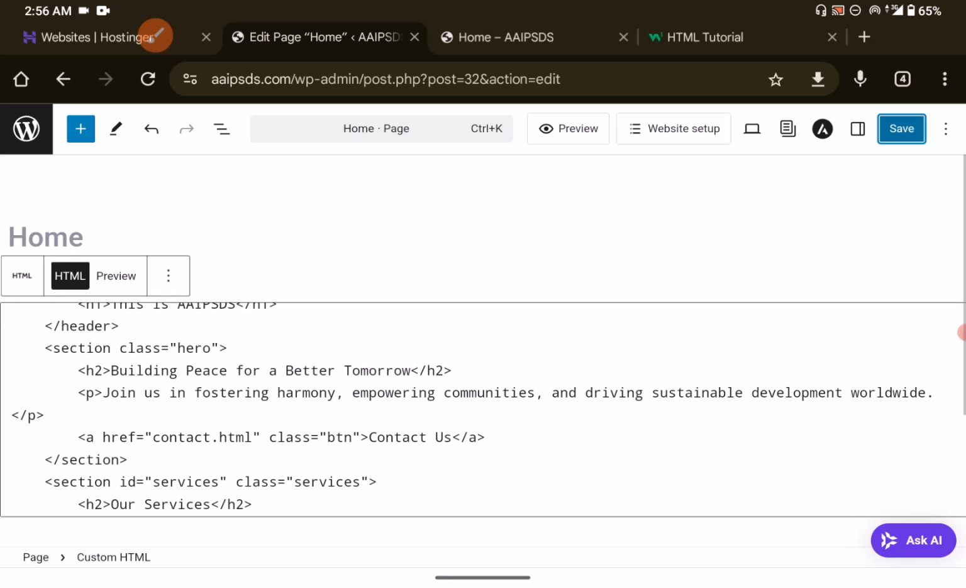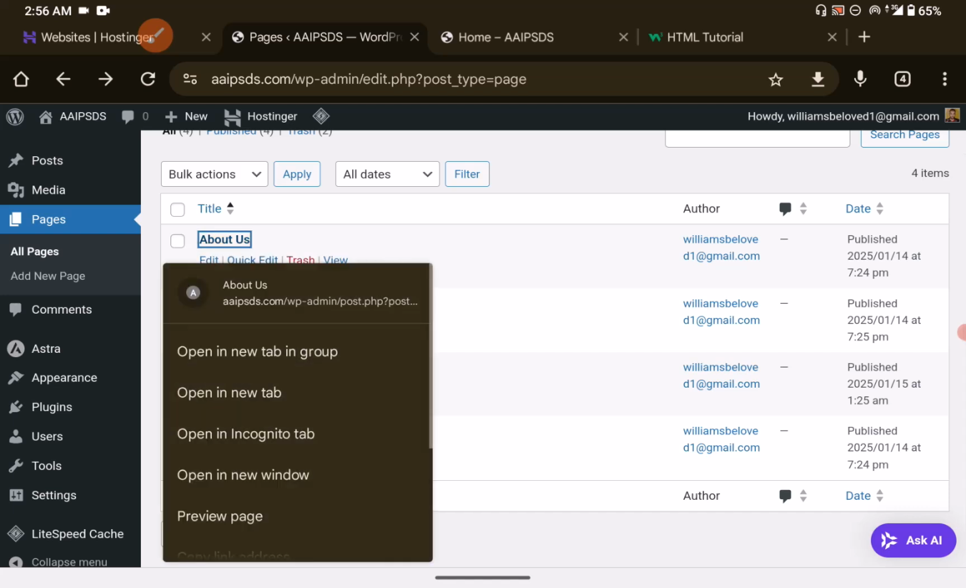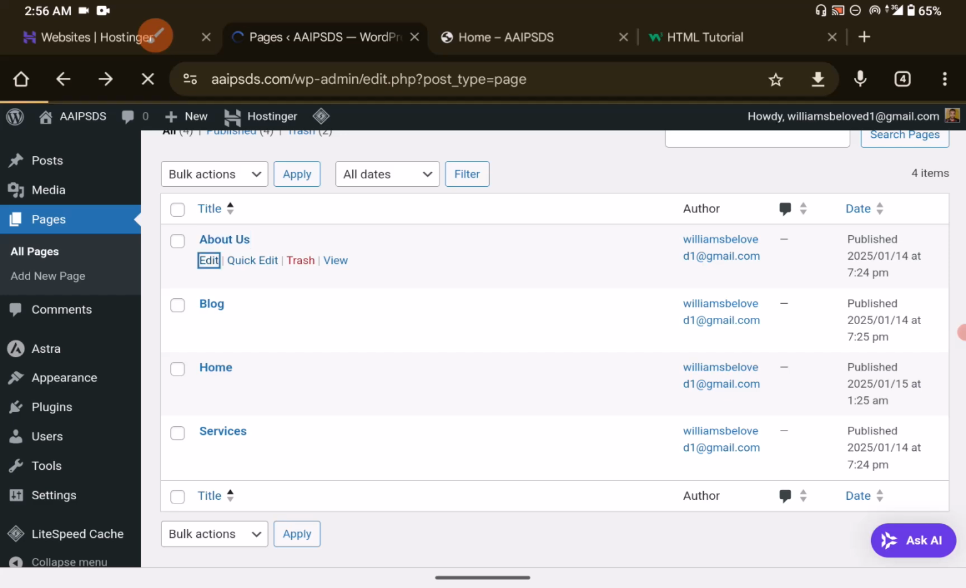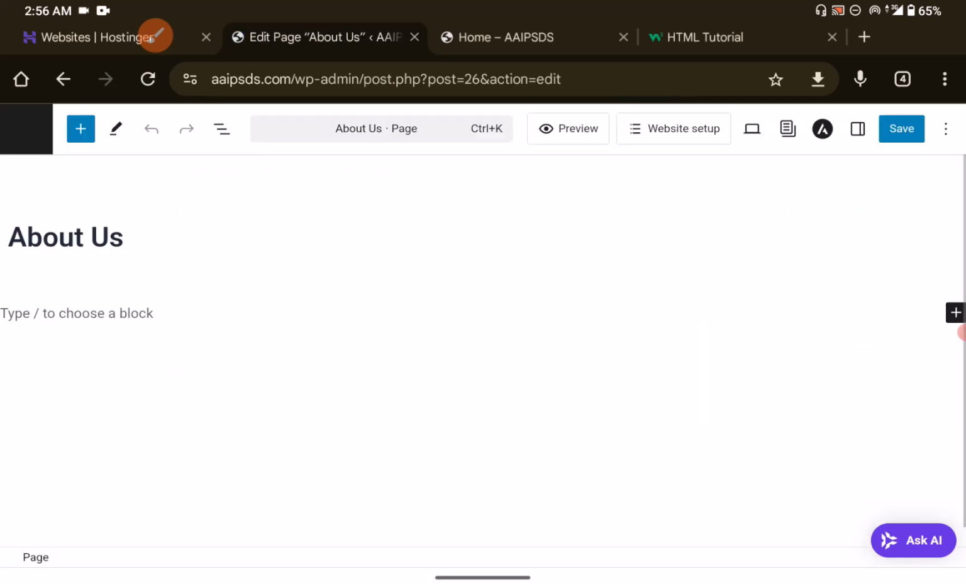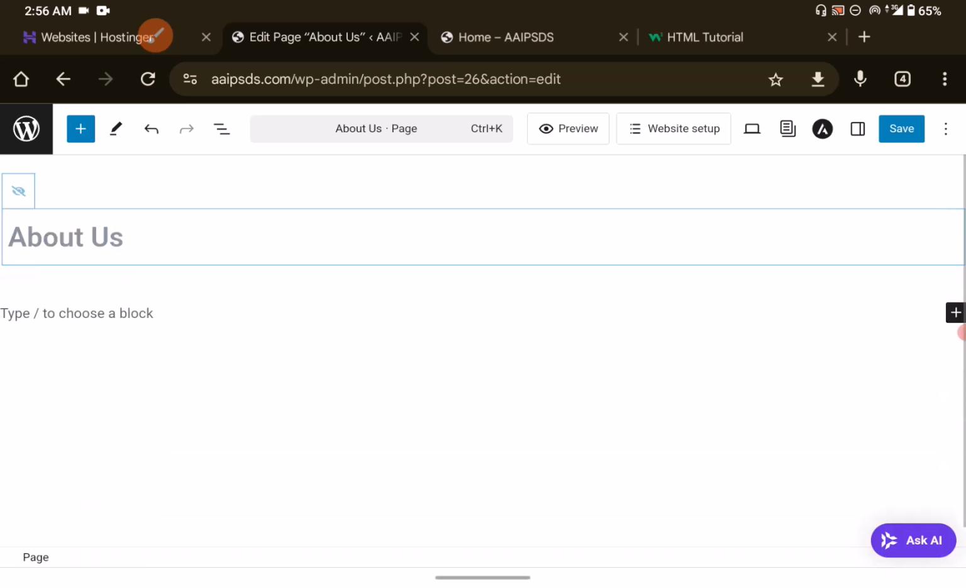We are done with our home page, and the next page we are going to work on is the About Us page. So I'll click on the About Us page and I'll use the edit button to edit it, and here's the About Us page currently. And we're going to do the same. We're going to make sure the About Us is not showing. Yes, I'm going to close that.